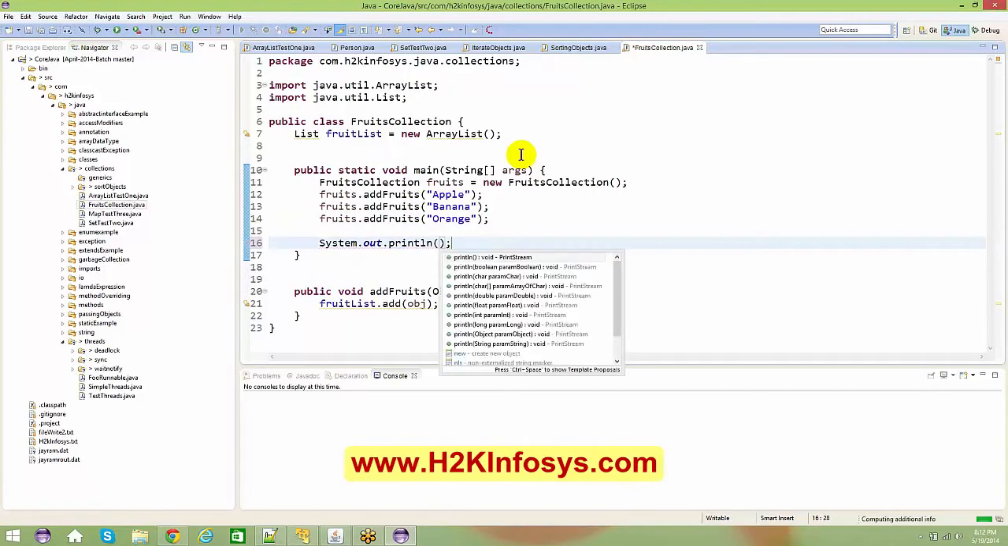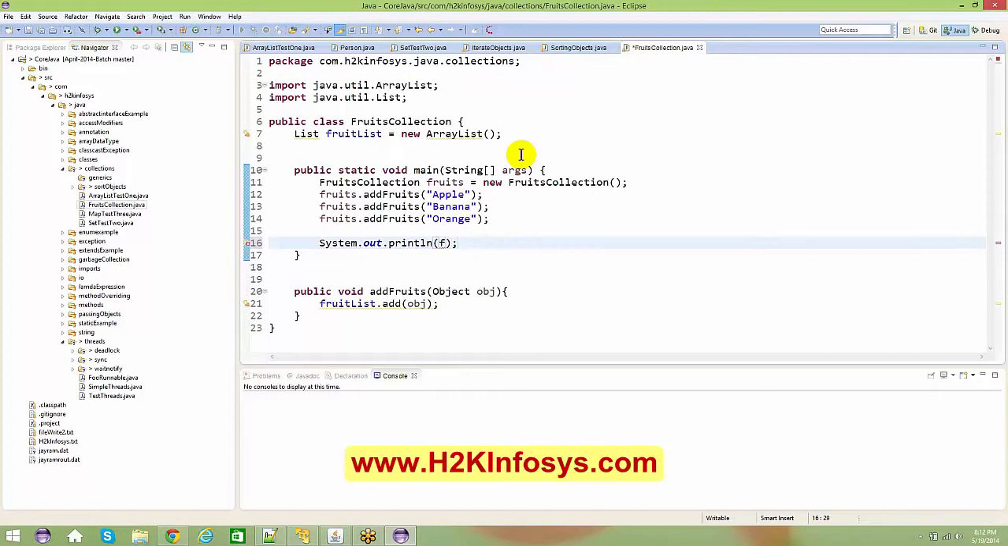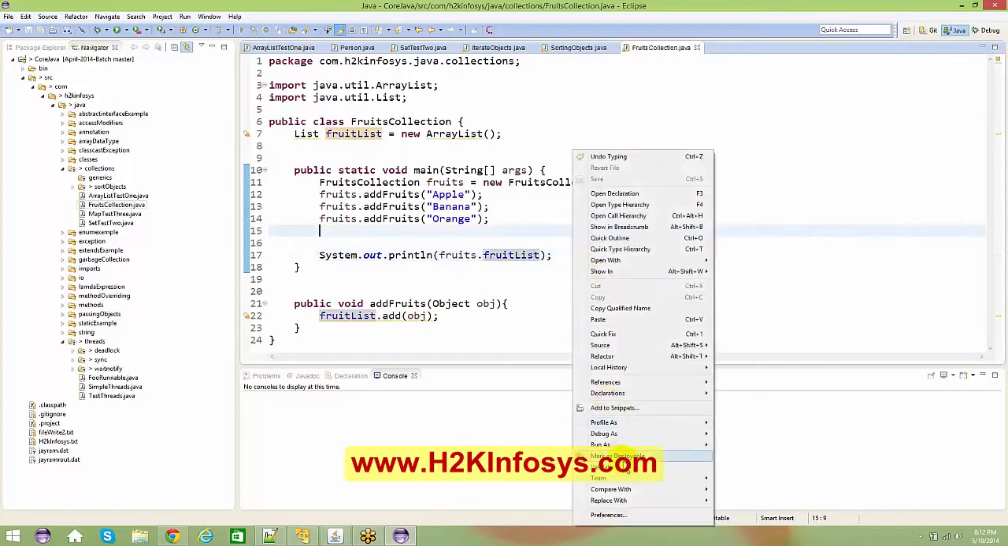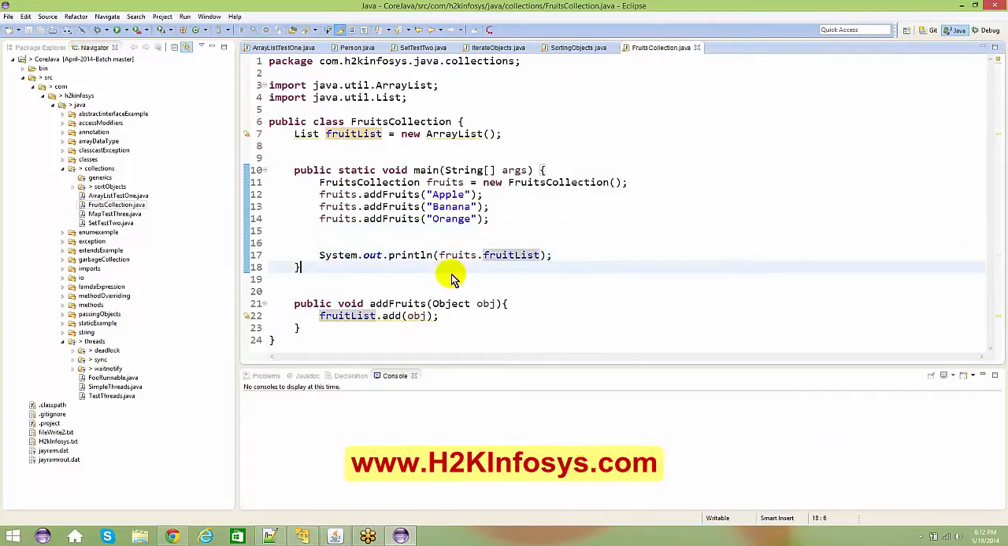After adding, I just want to print that fruit list. I could have done it in the same main method itself, but I wanted to segregate it. So three times I call addFruits, and at the end when I say System.out.println of fruit.fruitList, it is going to give me the list of fruits. Right click, run as Java application. I get apple, banana and orange.